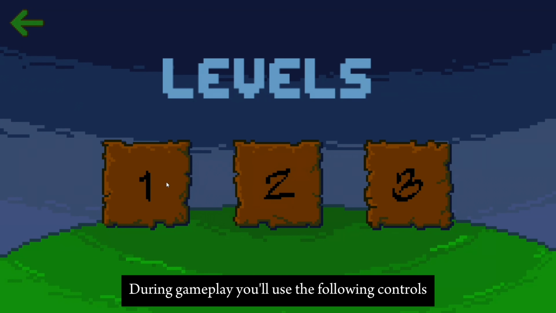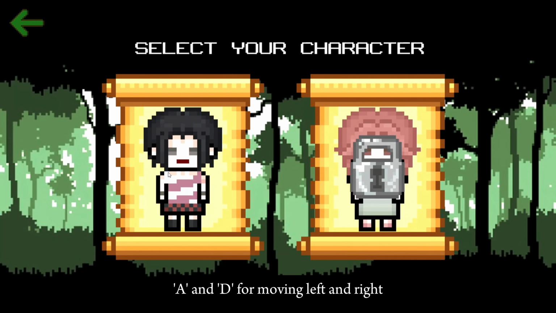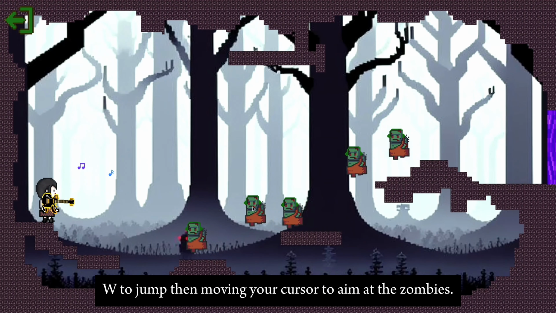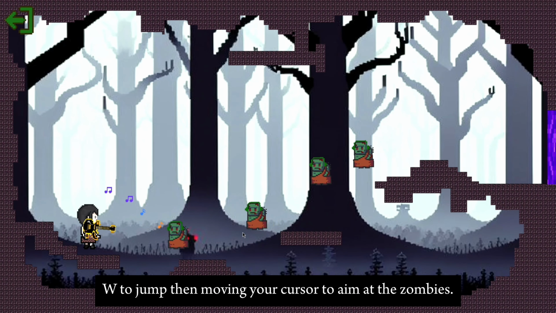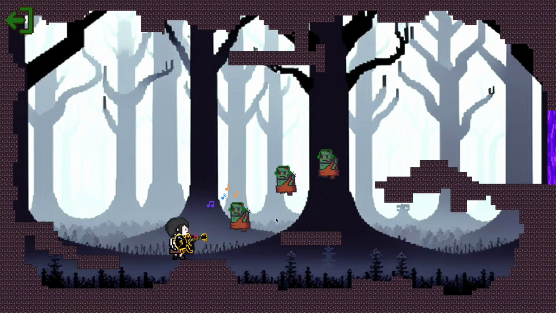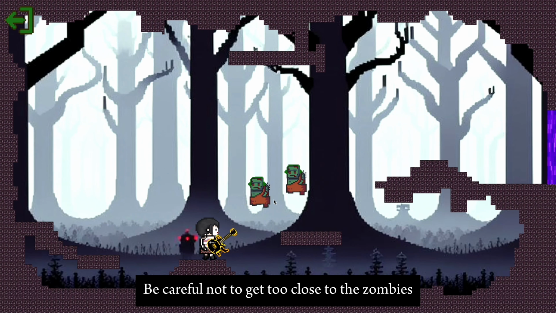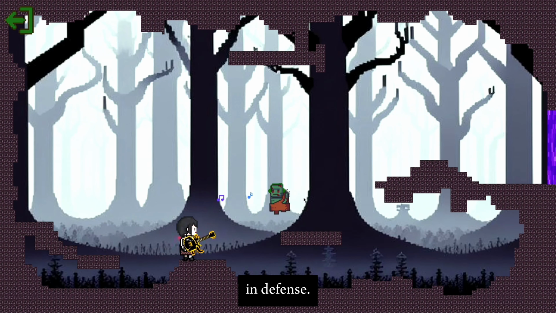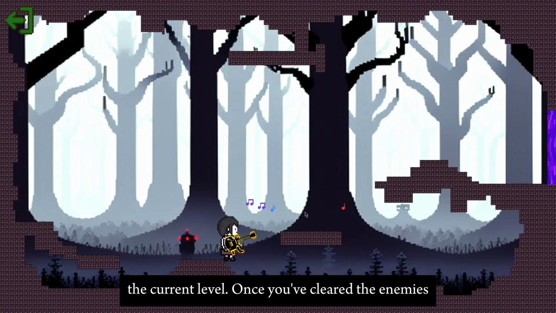During gameplay, you'll use the following controls. A and D for moving left and right, W to jump, then moving your cursor to aim at the zombies. Be careful not to get too close to the zombies, as they will throw bones at you in defense. Taking too much damage will cause you to restart the current level.